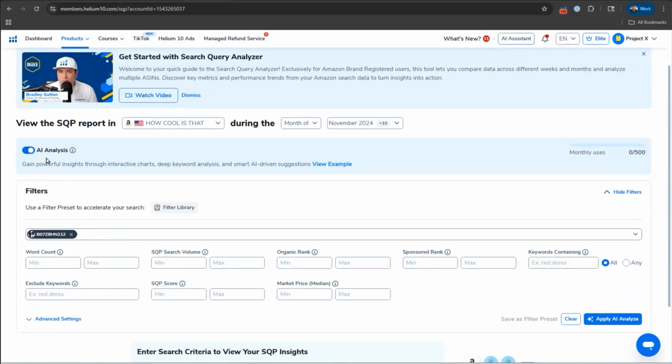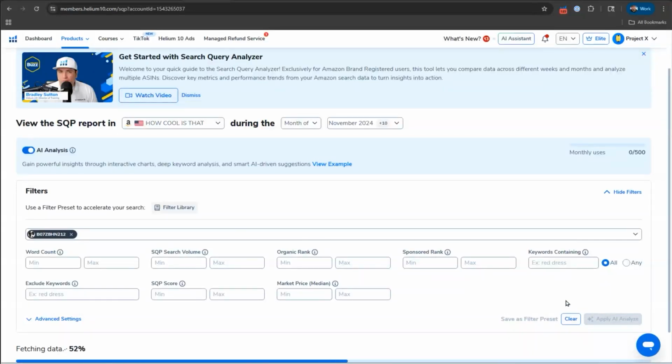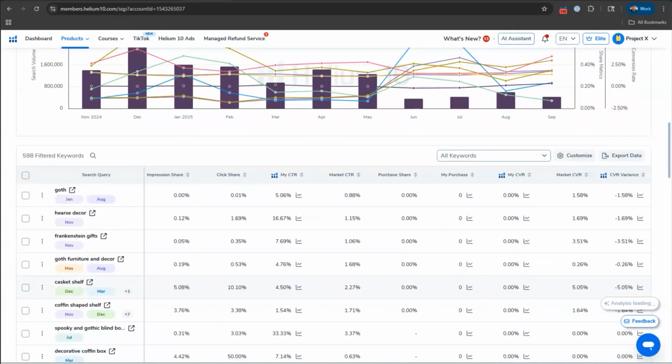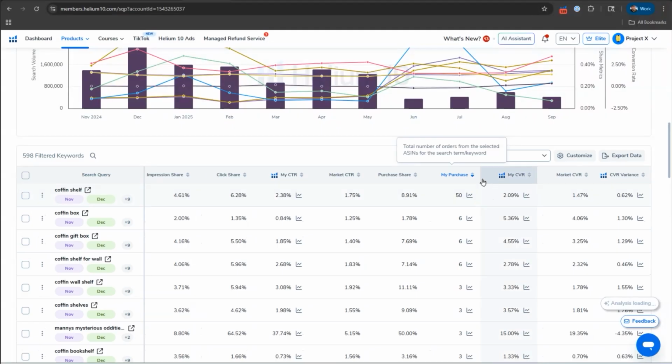Once you've hit apply AI analysis, the first thing it's going to show is all 12 months of search query performance data, all the keywords that have ever come up in any of those months. So we can see here, for example, we can sort by our purchases and we can see, oh my goodness, we've got 50 purchases for the keyword coffin shelf. We've got 6 purchases for coffin box. We've sold for coffin shelves. We've sold for coffin bookshelf, etc.